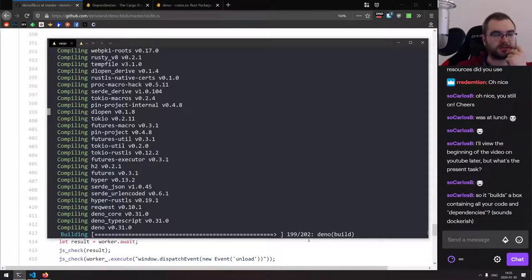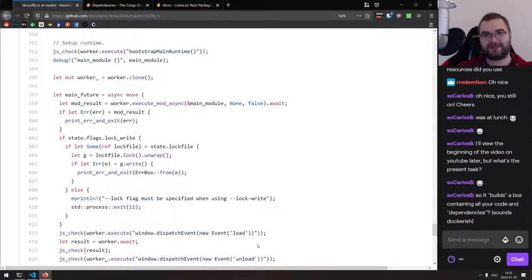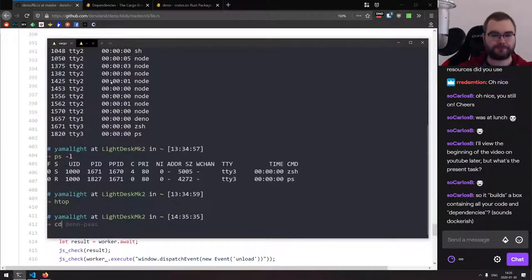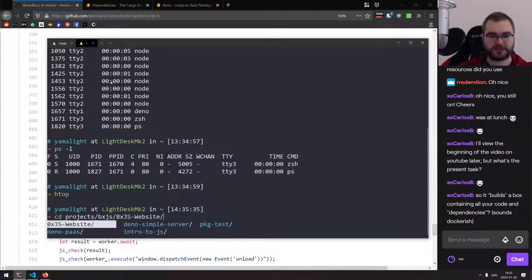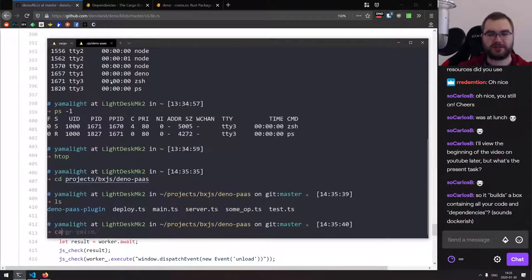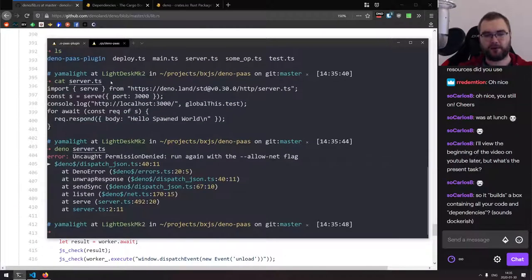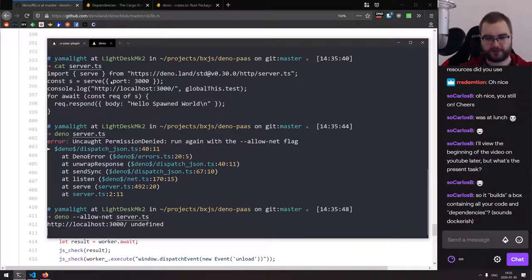So it builds a box containing all your code and dependencies. Basically, you can do exactly the same right now. If we go into the project VXJS Deno, we've got the server, server.ts. If I run deno server.ts, it will run and start a server. Obviously, if I pass it the correct flags.